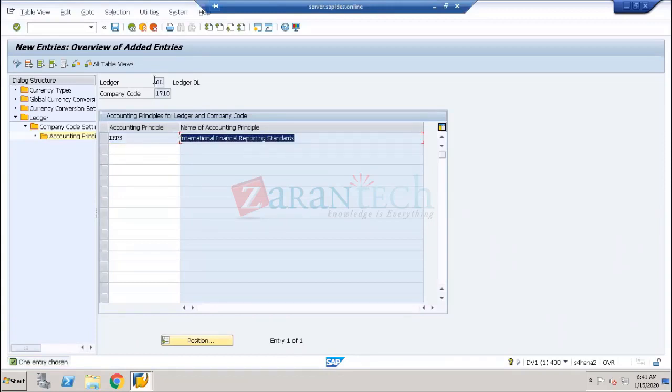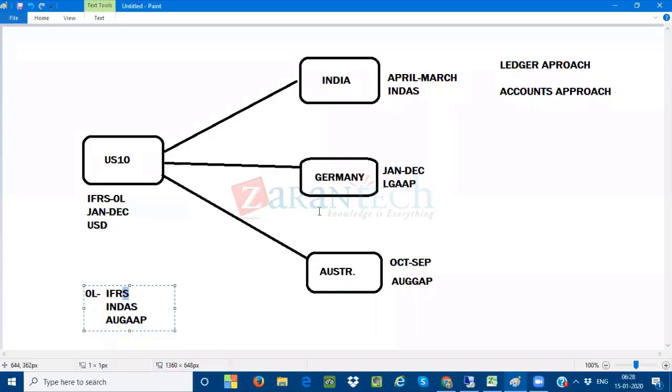This means for this company code, the leading ledger, I have maintained only IFRS, not any other reporting system. For all the 66, hey Mahesh, do one thing. So what about the other countries then?